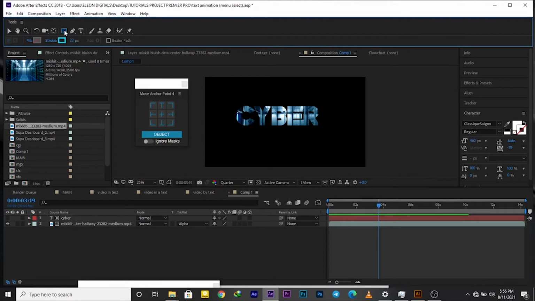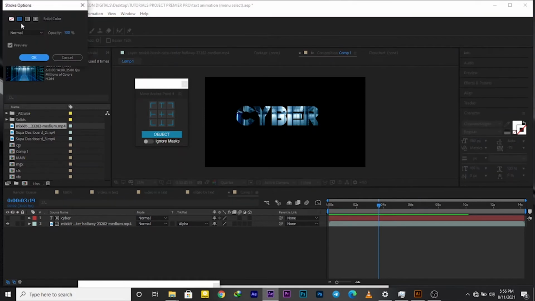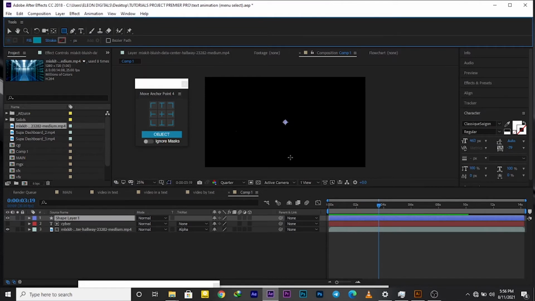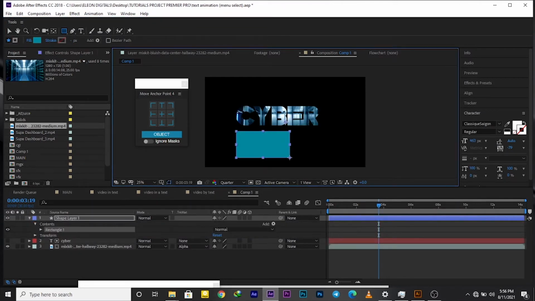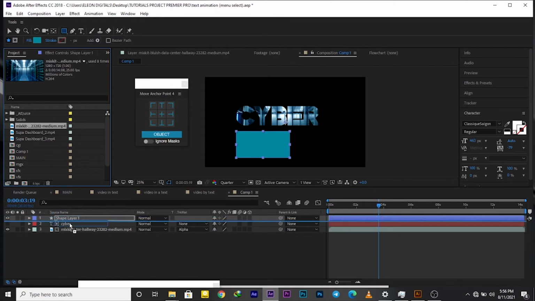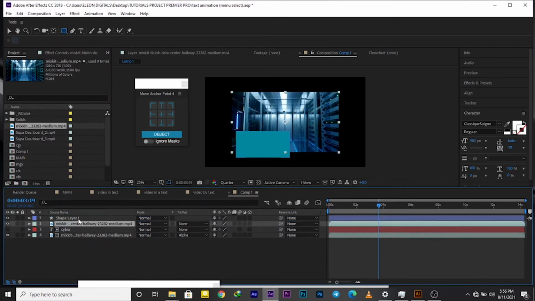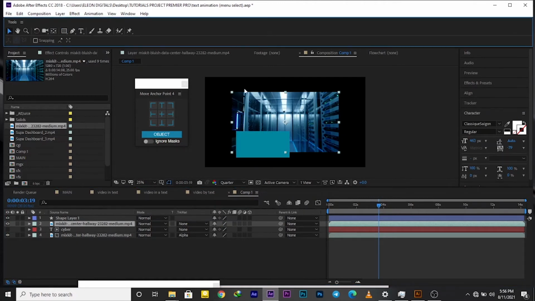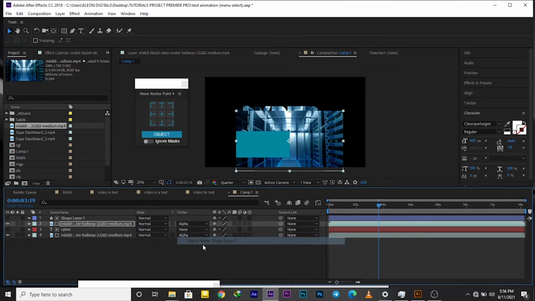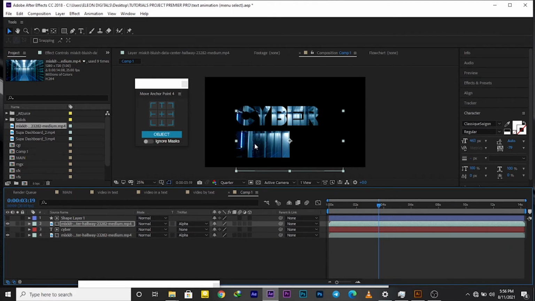Okay, so I'll go ahead and create maybe a rectangle. I'll go ahead and change the stroke to none. Then let's create a rectangle here. Okay, then I'm going to drag in the video once again, place it beneath the shape, and then you position it the way you want it to be positioned. Okay, I want it to be positioned right here. All right so you can see the video is bigger than the rectangle. Now I change track mate to alpha mate, then it's placed right inside the shape.